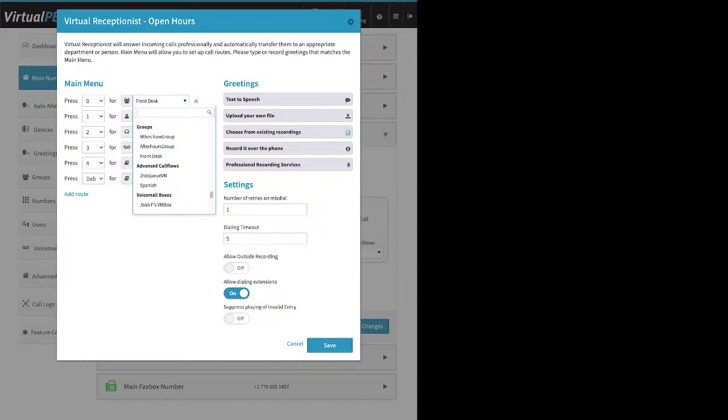All right. Advanced call flows. This is if you have an advanced call flow set up. So like a secondary auto attendant would be here or could be here. And then lastly, you can send callers to a voicemail box.